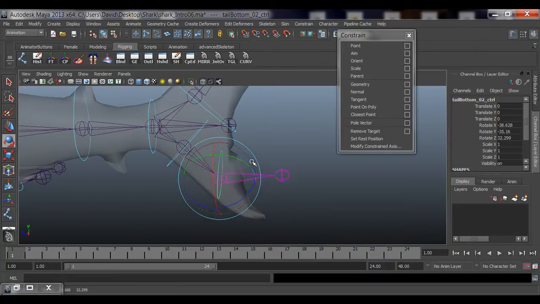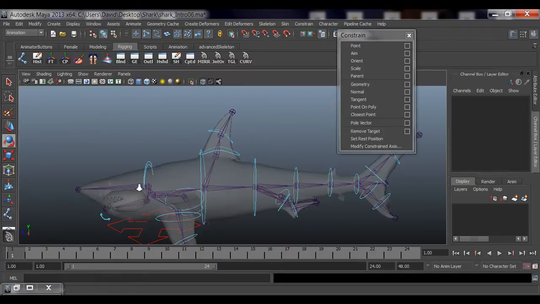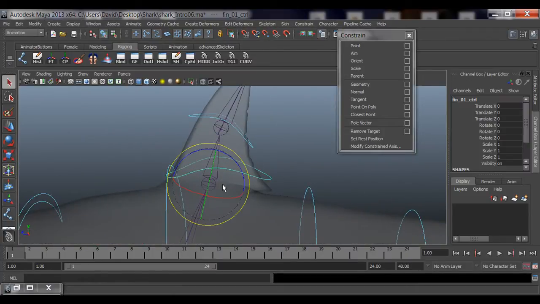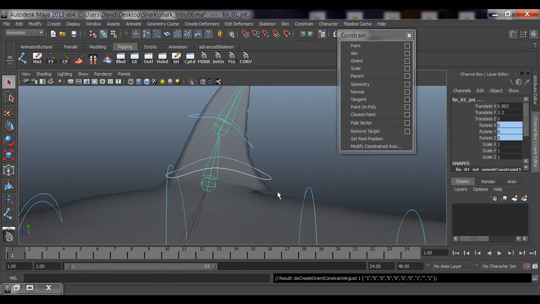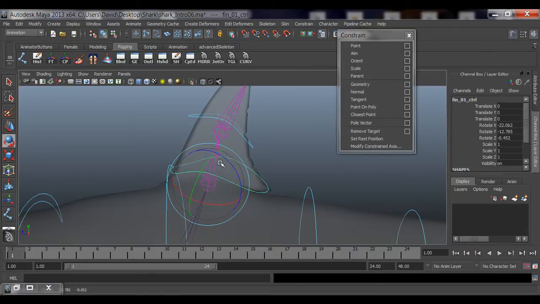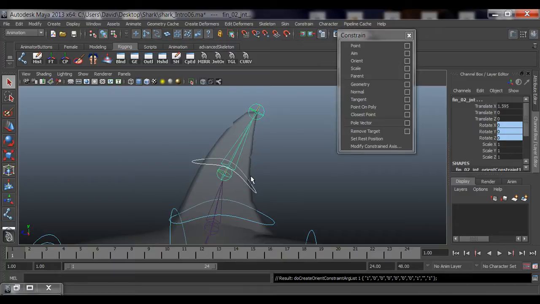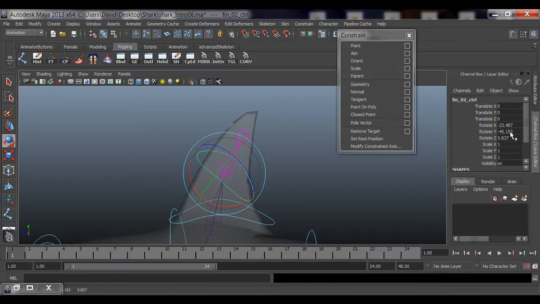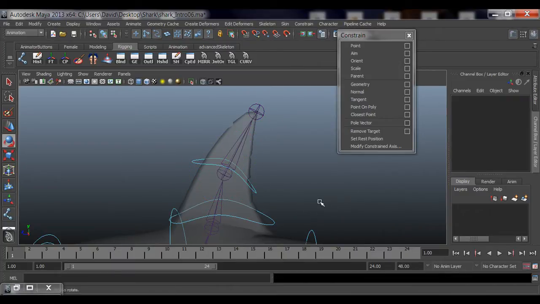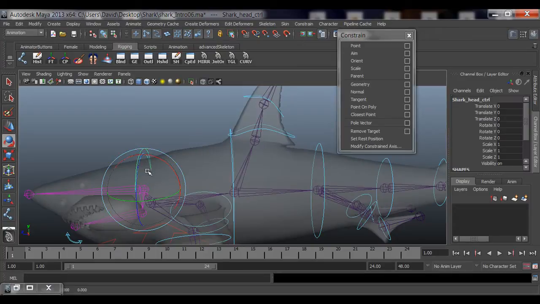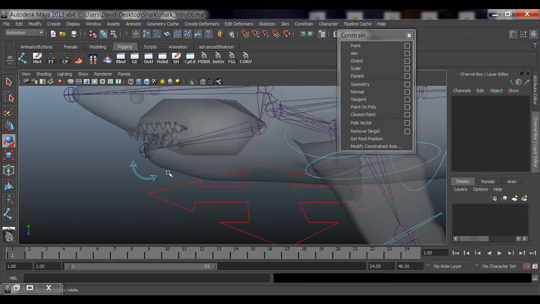Rotate this, test it out, zero it out in the channel box, and it works fine. Same thing here. So you can see this is all we're going to be doing. Test it out, works fine. Select that, G, works fine. And then lastly, I think that one's already working, the jaw controller.